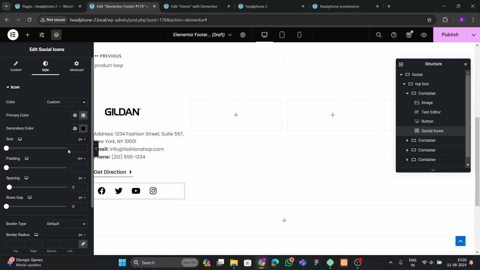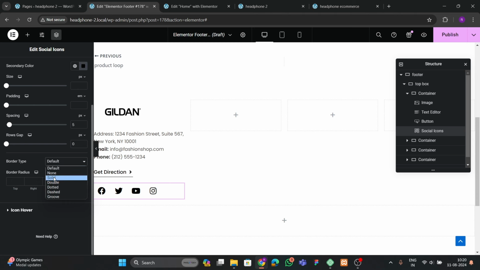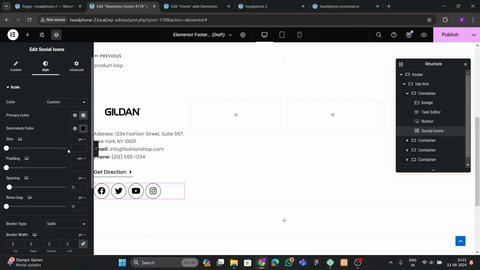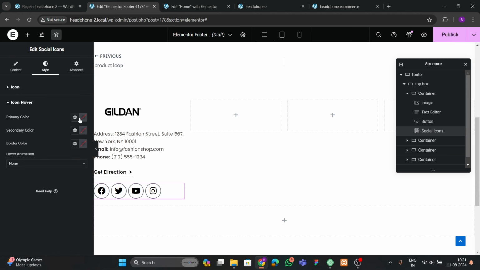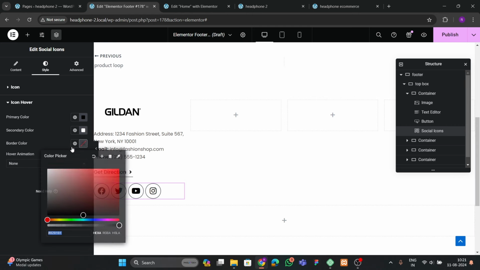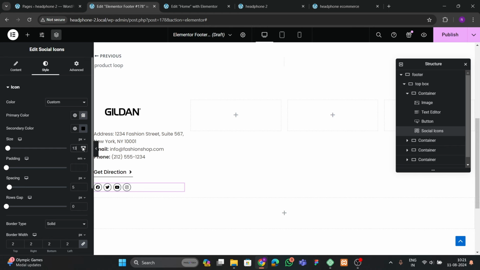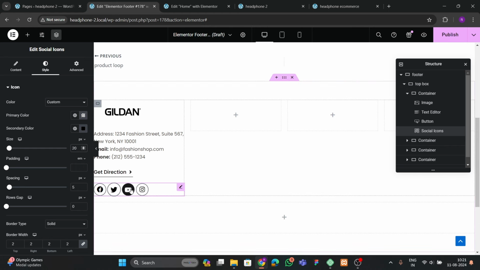Okay, so then after that, what we have to do, we have to go to the border type solid. And here for the border weight, we're gonna choose the 2, and for the border radius, you're gonna choose the 100. Okay, so now you can see that. And for the hover color, we have to again go to the primary color and make this white like this. And also for the border color, if you want to add all this also, you can add this. And here you can add the hover effect also. So let's go to the icon, and here we have to just change the size of this to 20 like this. And also you can add the spacing here to 10, or you can add the 7.